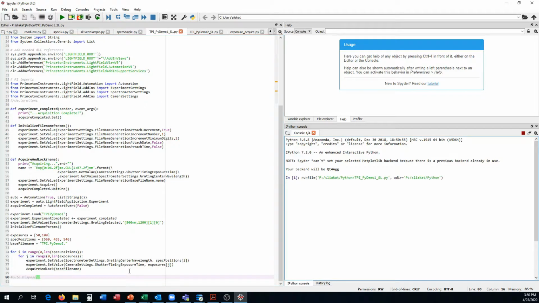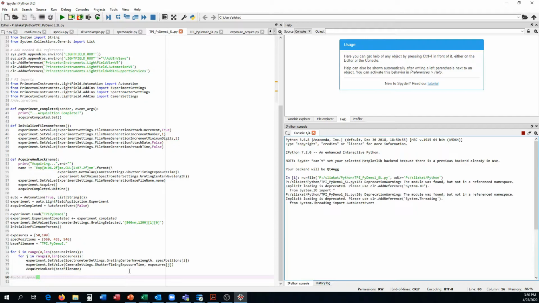I'm going to hit F5. It's going to run. Right now it's going to open up an instance of LightField and add in process. So just give it a minute to open. It's opening, doing its thing. After it opens, it's going to load that TPI PyDemo1 experiment like we discussed.